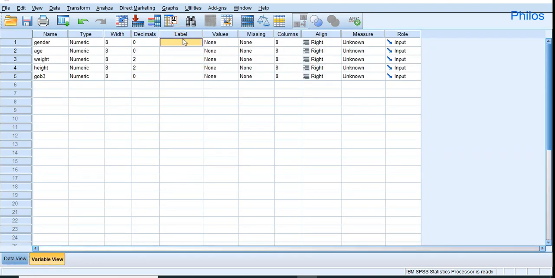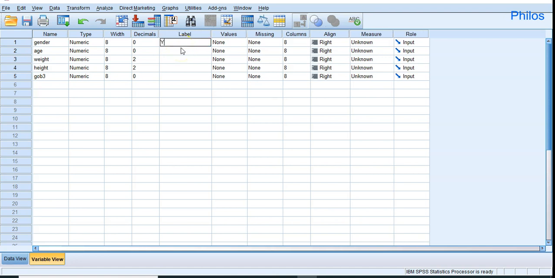Now at the label, you can enter the entire description of each column. For instance, you can type in your gender, or your sex. Here you can type in how old are you, or what is your age, as in how you put the question on your questionnaire. So how old are you, and then here your weight. Maybe this was how you put the question on your questionnaire. So you do it that way.